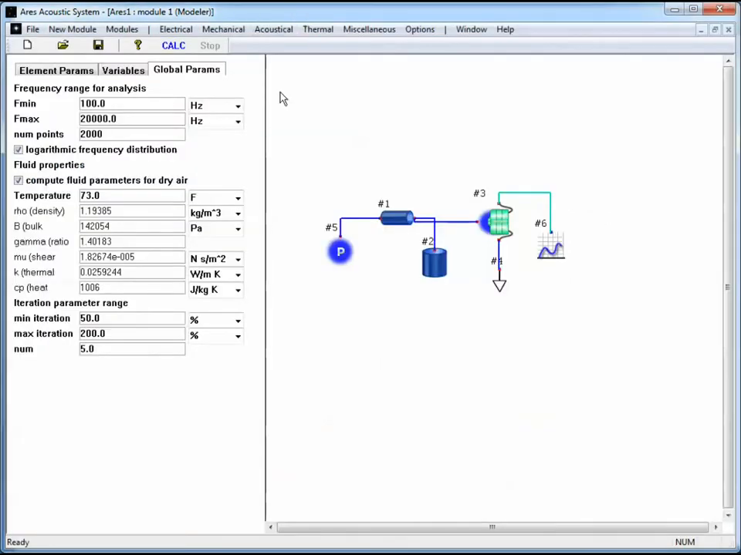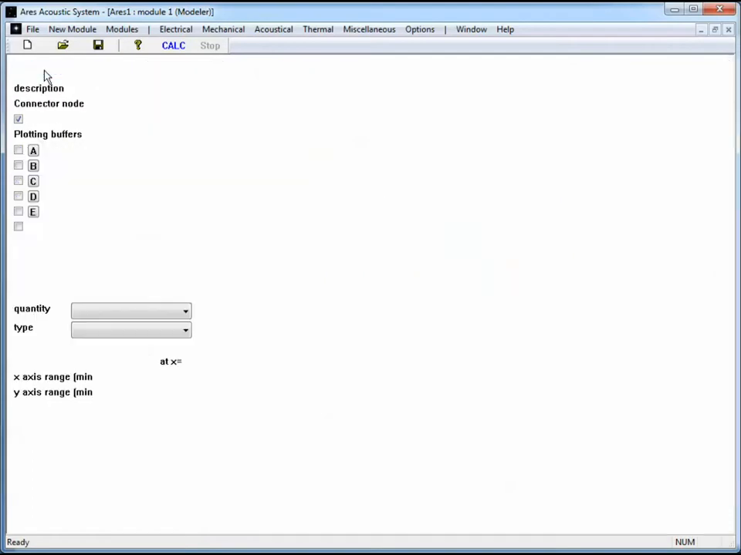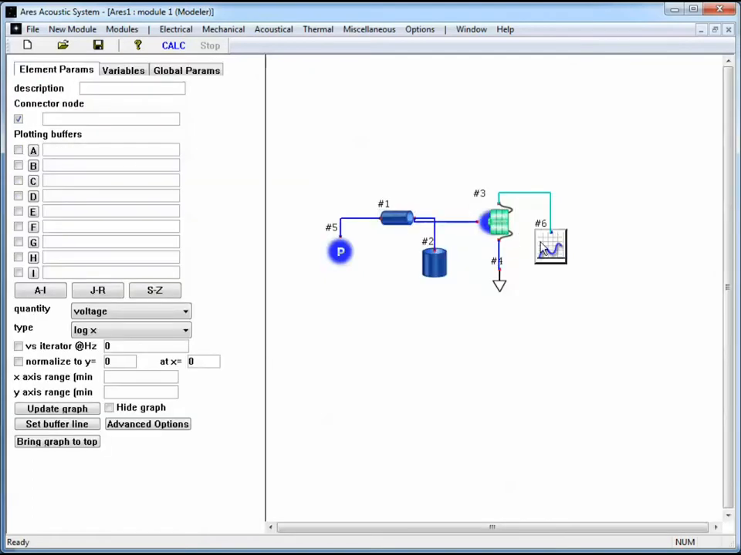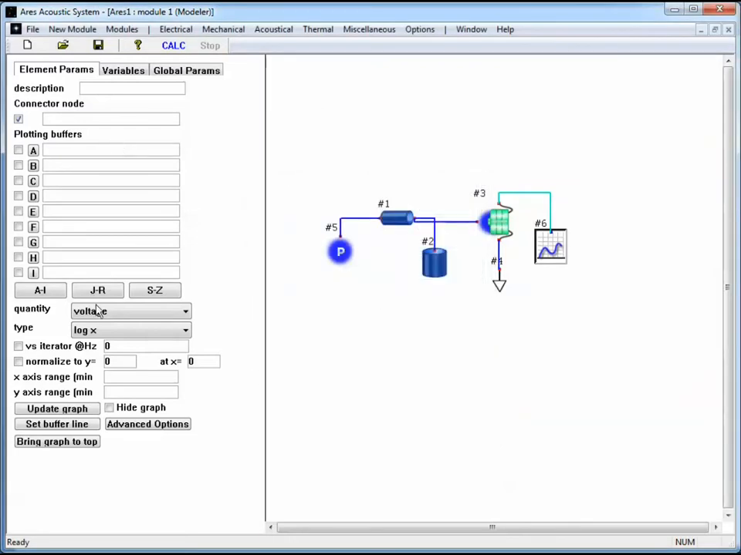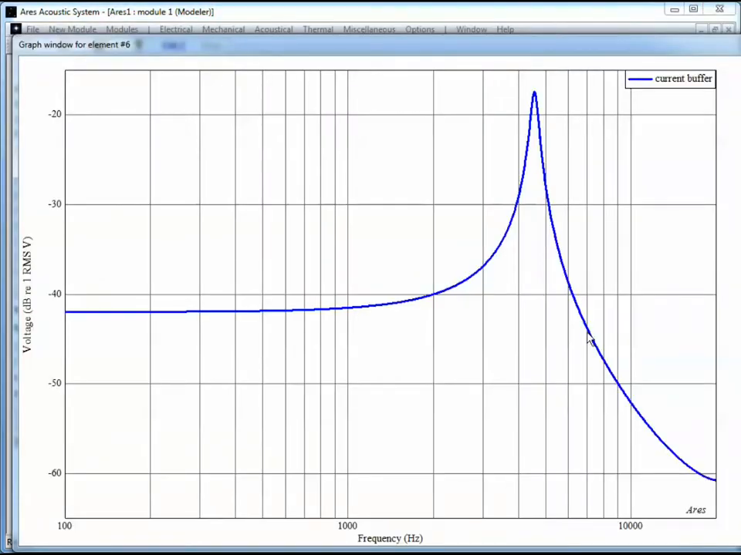So I'm going to go back to the main Aries window, go to element parameters, select the graph, and set the line weight to 3. And when you hit the set all button, that'll set all the buffers to a weight of 3. Also under the axis range, I'm going to change this to go from 100 to 20,000 hertz. Hit enter, it'll update the graph. I'll pull the graph up. And now we have a little bit better scaling here, and the line is nice and thick, and the resolution is showing that peak nicely.